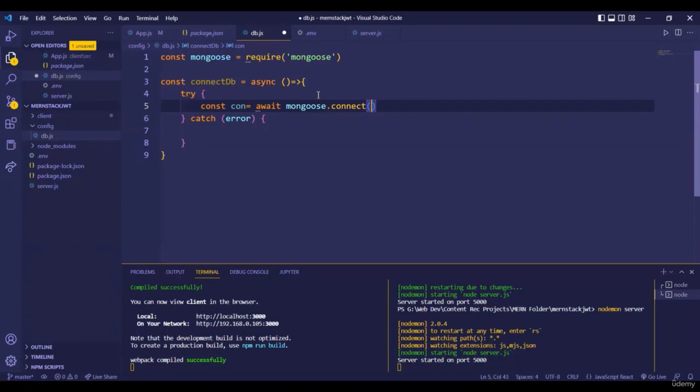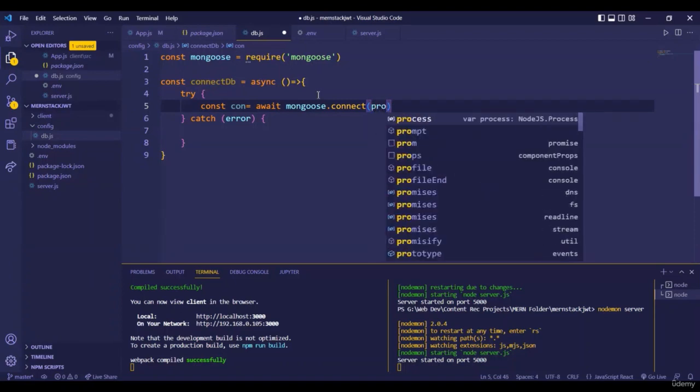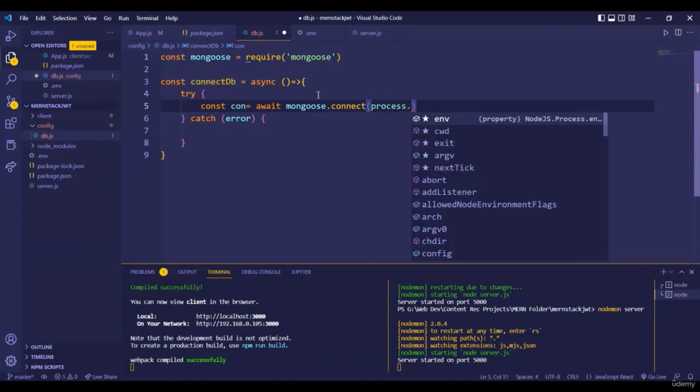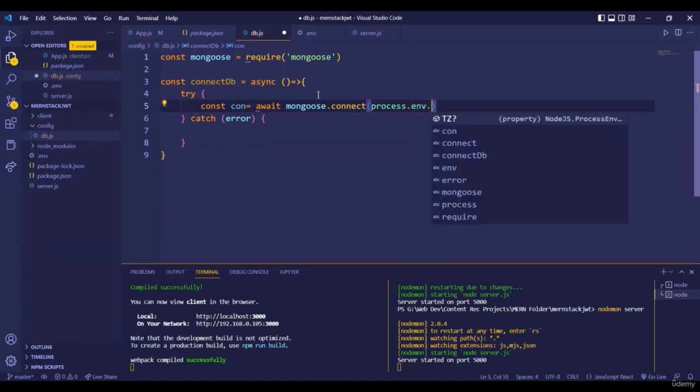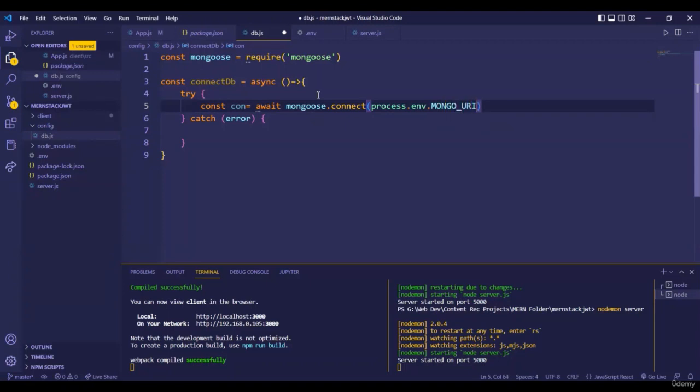We have this keyword called process.env. and the name of our variable, that was MONGO_URI. So MONGO_URI is a variable which I've created. It's your wish, you can create it with any name for this application. Now we'll check with this variable.